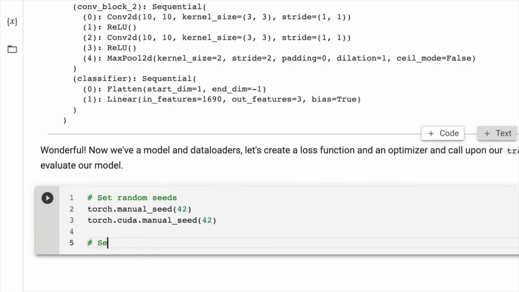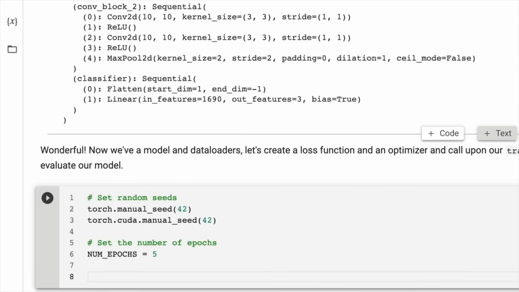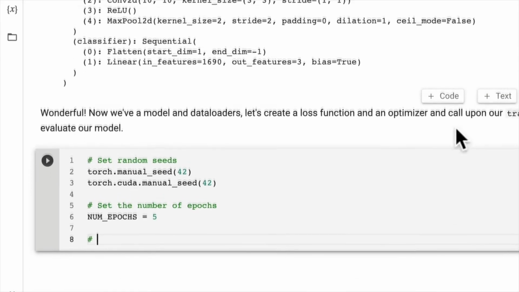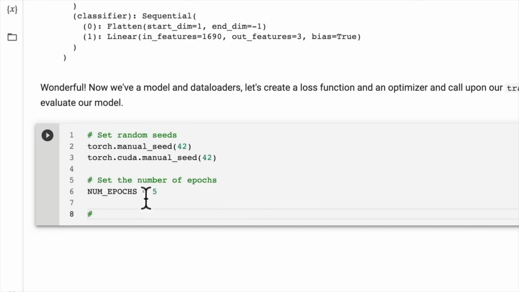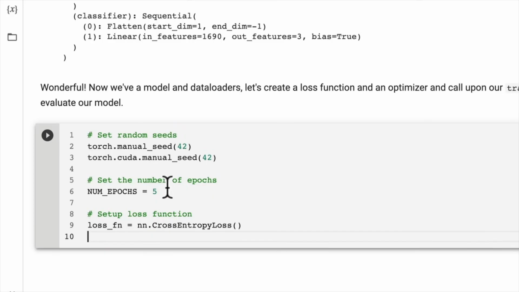I'm going to set the number of epochs. We're going to keep many of the parameters the same. Set num_epochs equals 5. We could, of course, train this model for longer if we really wanted to by increasing the number of epochs. But now let's set up the loss function. So loss_fn equals nn.CrossEntropyLoss. Don't forget, the loss function is often called criterion in PyTorch, the criterion you're trying to reduce, but I just like to call it loss function.